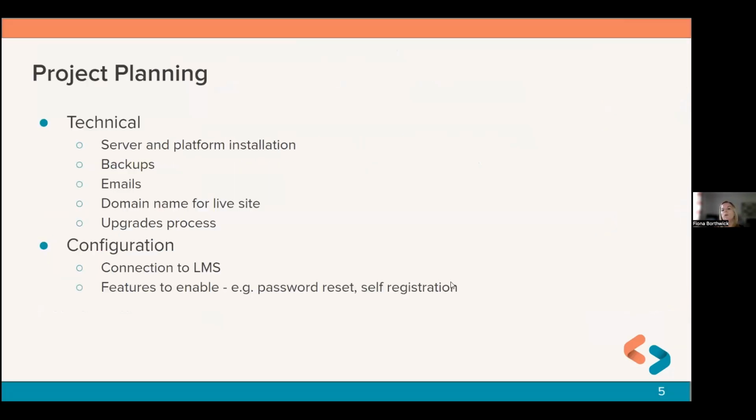So first of all, you get a project planning meeting. Now, your project planning meeting will have all the key stakeholders, so the account manager, the project manager, the technical leads, plus the relevant people from your library organisation. And you'll be given an agenda in advance which covers these key areas. So your technical leads will give you an overview as to how the server's looked after and how we deal with things like the upgrades and the backups.